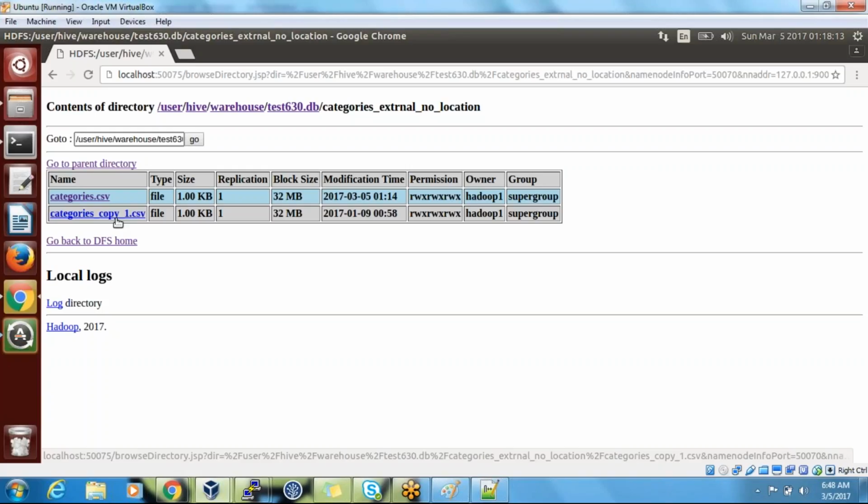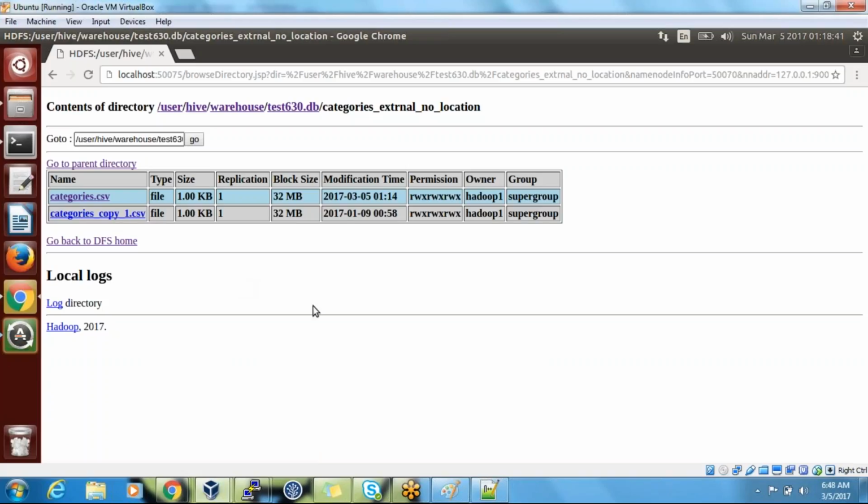So as I said before, irrespective of external or managed table, if you load the data from HDFS, it will cut from the source and paste into the destination. The destination is the warehouse. Irrespective of external or managed table, if you specify the location, it will refer to the existing location. It will not create a directory under the warehouse. So you should be very careful, and you should understand this very differently.